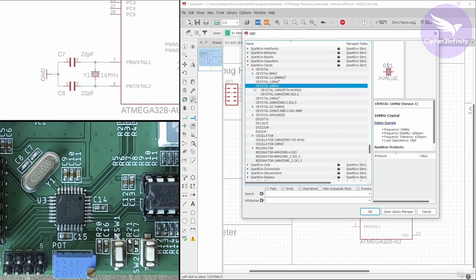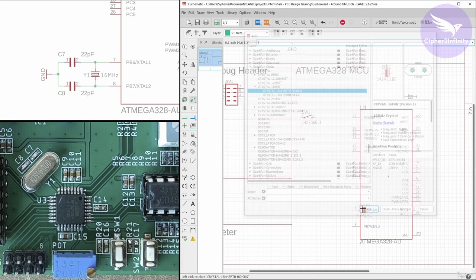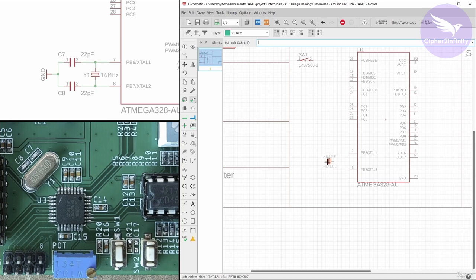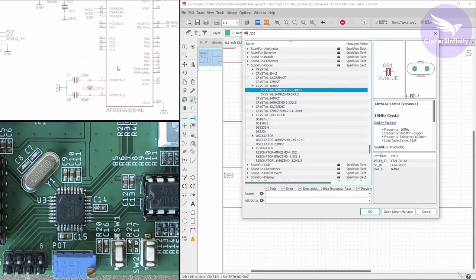So this is basically the library for 16 megahertz, and we are actually going to use the through-hole variant. So I will select this one, the crystal of 16 megahertz, and after that I will click on OK, and let's place this crystal here. Okay, and then escape, and now let's look for another component.